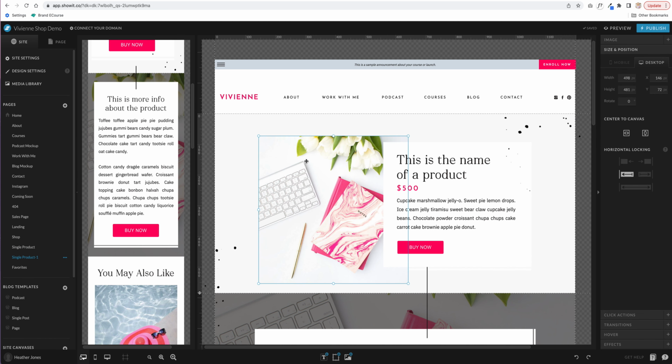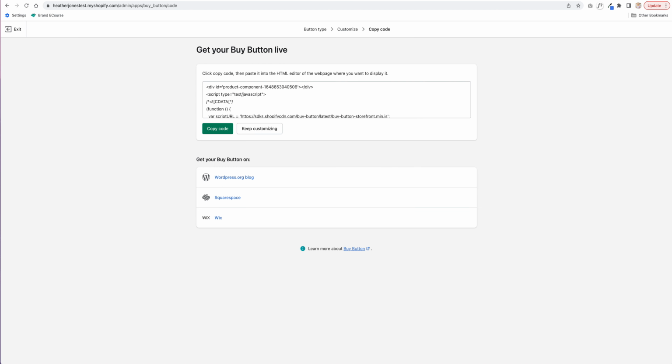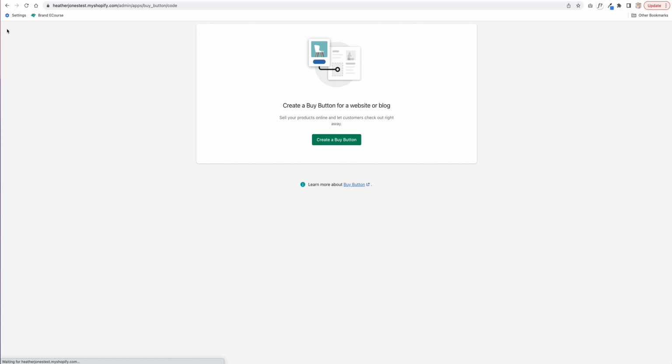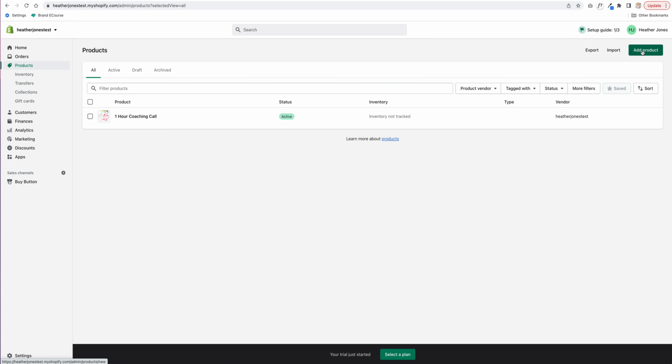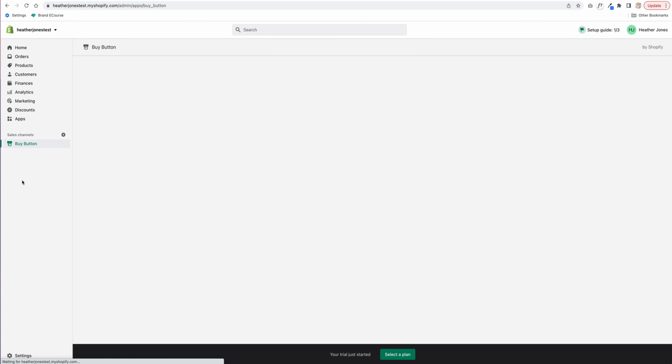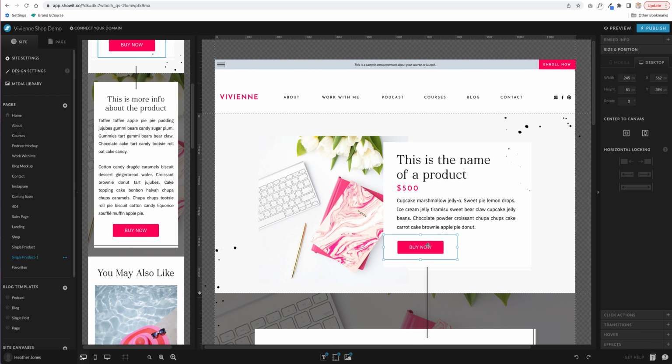And then of course you would change the image, the title, the price, the description. And then once again, you come into Shopify and add a second product, and you'd go through the same thing. So you'd add another product, you'd come to the buy button, you'd create another button, and you'd copy the code and paste it right here. So just make sure that you're not leaving this original button on a new product page, because what will happen is they will click to buy that new product or service, and it will add the first product to the cart.